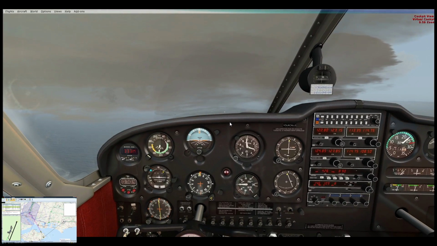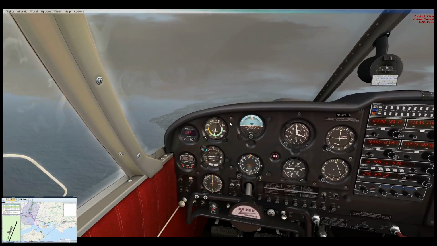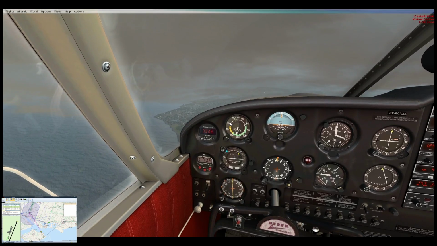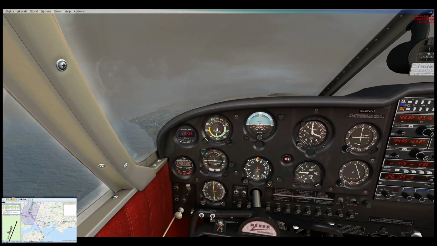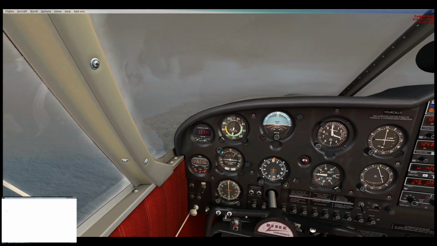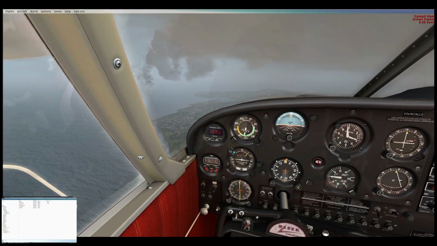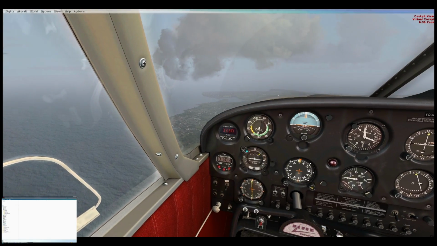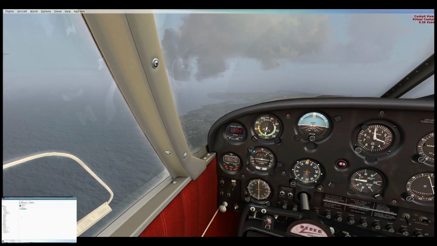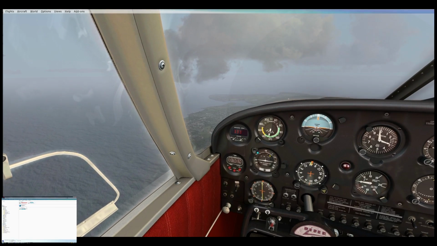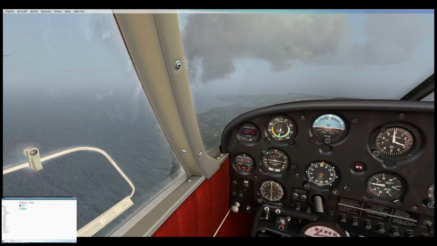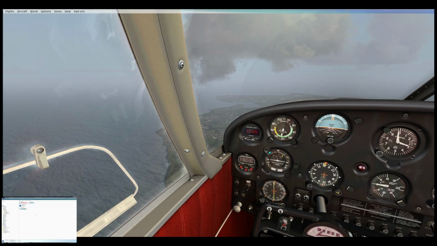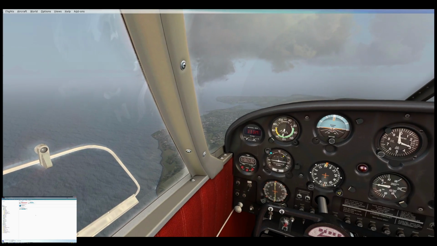laptop dies, then let's see if I can just free some space here, folks. 14.8 nautical miles. Let's just see how much space I have on my C drive. Let's go to my computer. Oh crap. Yeah, that's not going to work. What am I going to do?